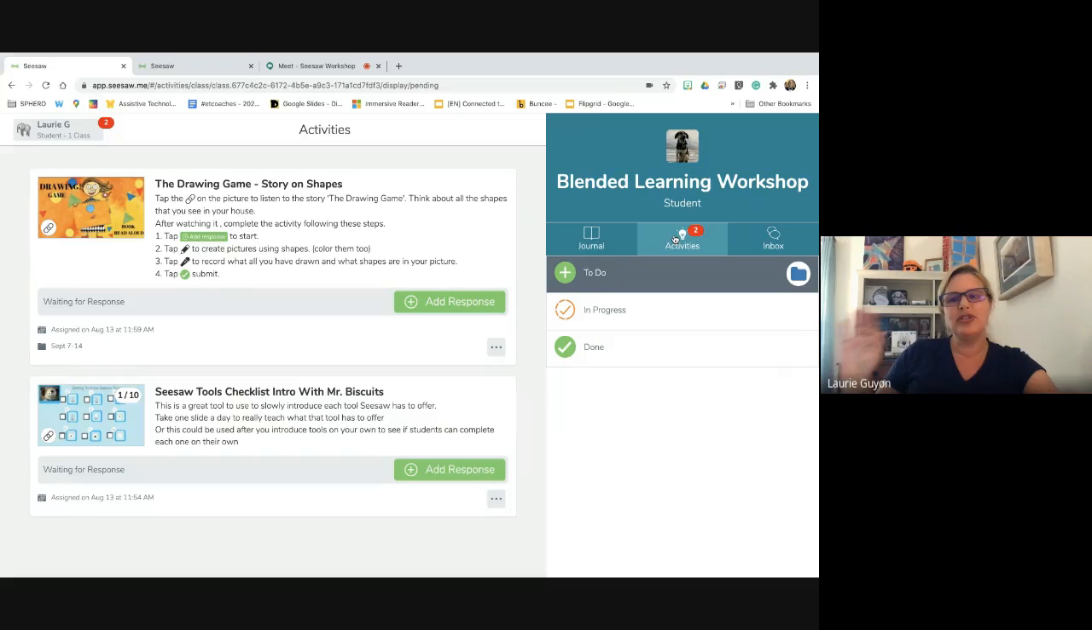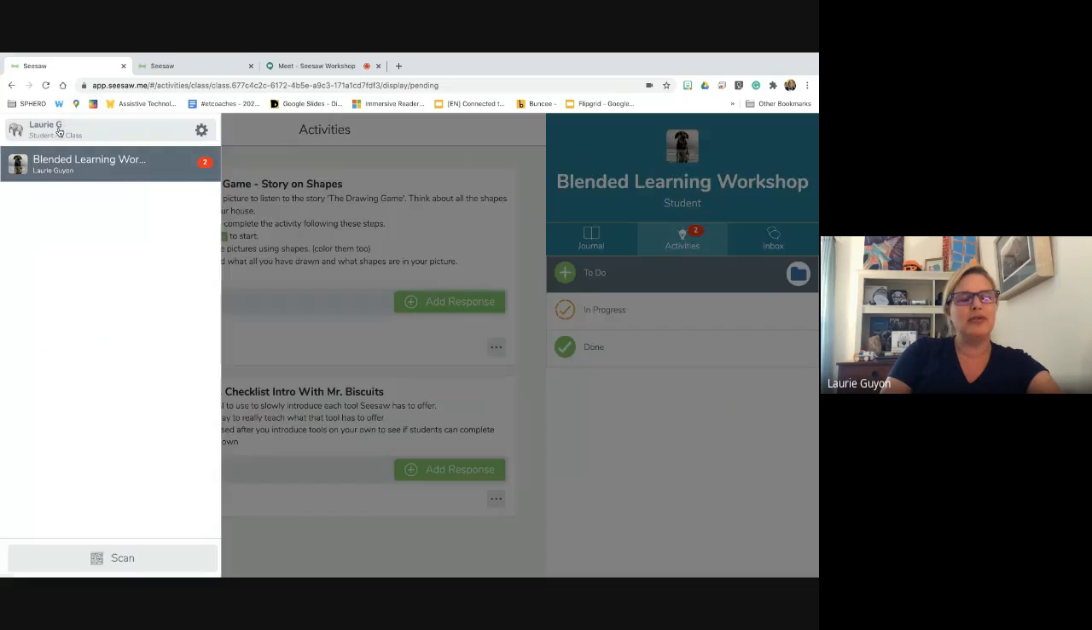So just know that when you come to this folder page, or when you click on your folders, it might look a little bit different than it does currently because those updates are coming. Under my name in the top left-hand corner where it says Lori G, I can see any classes that I'm in. I'm only in this one, but if I had more than one class, it would show down the left.